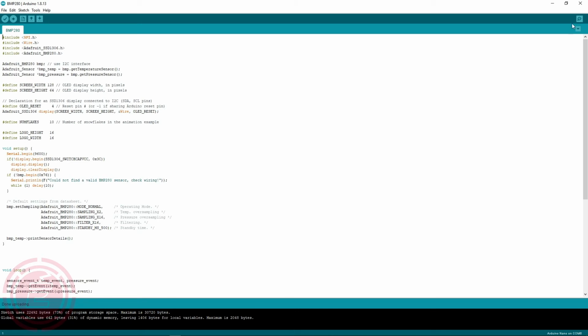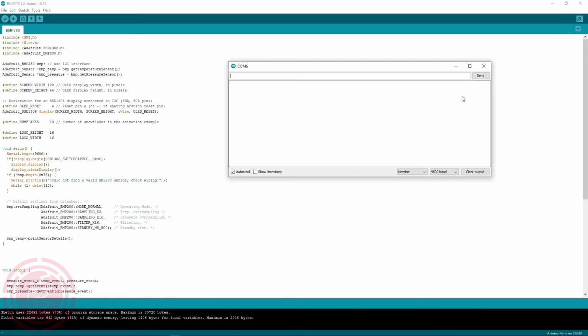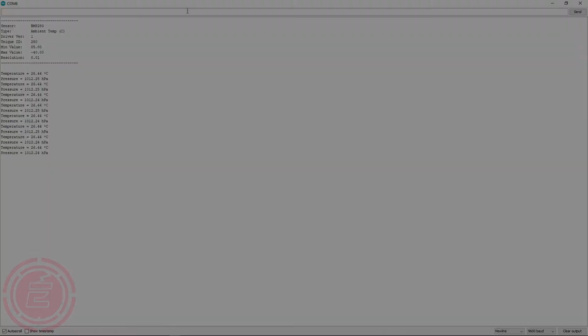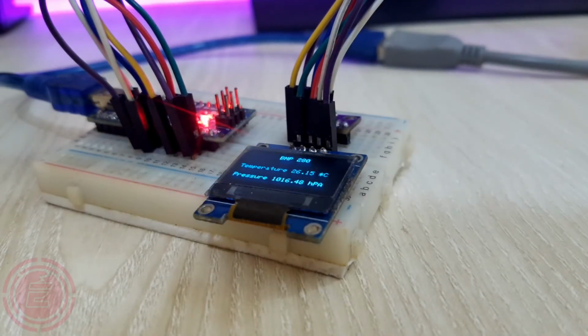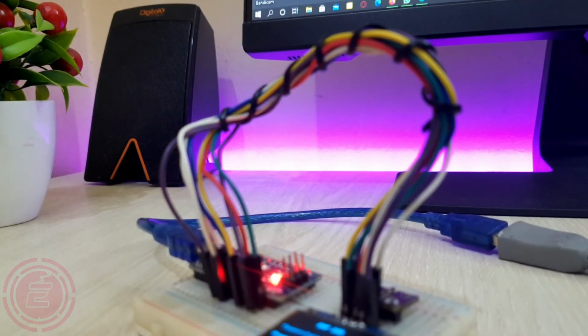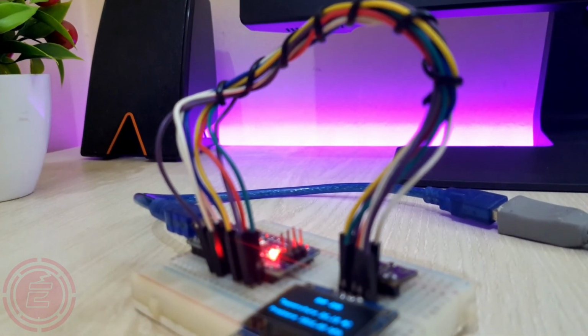After uploading, I'll open the serial monitor to check if we are receiving any data from the sensor. As you can see, we are receiving data from the sensor. Everything is working perfectly. After all, I think this barometric pressure sensor can be used for industrial or personal purposes.